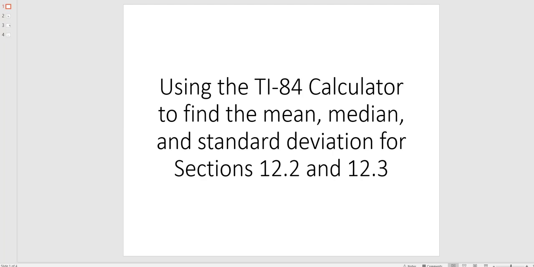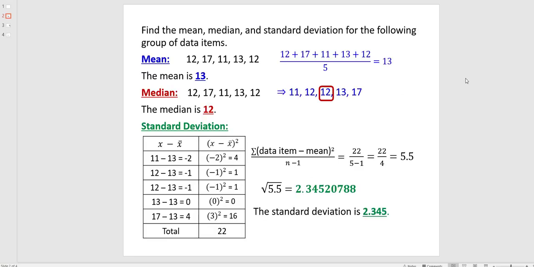This video is to show you how to use the TI-84 calculator to find the mean, median, and standard deviation in sections 12.2 and 12.3. On this first slide, I'm going to briefly show you how to find the mean, median, and standard deviation by hand.